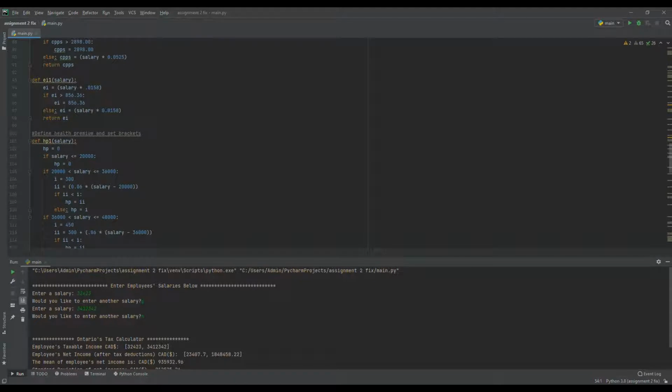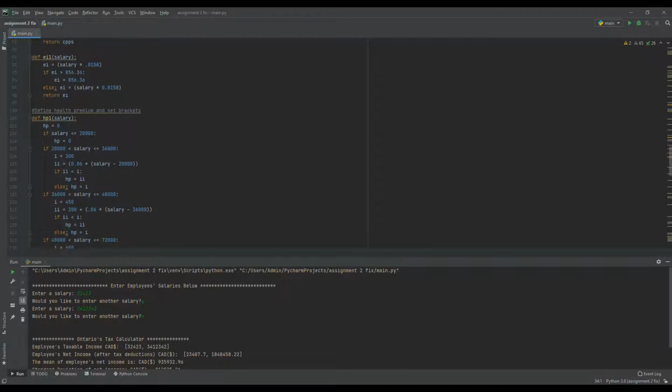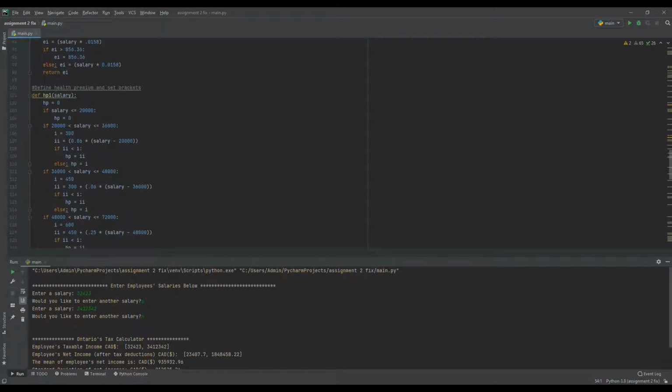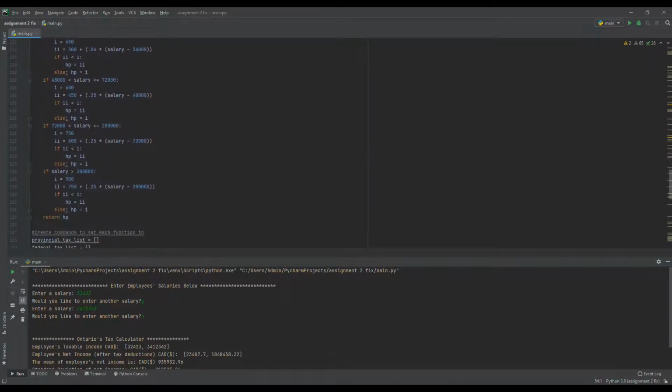Then for the HP, I have HP equals 0, and then for each salary bracket, I'll have i equal to a set number and double i equal to a tax of the salary minus the bracket, and have that for each bracket, and then return HP.